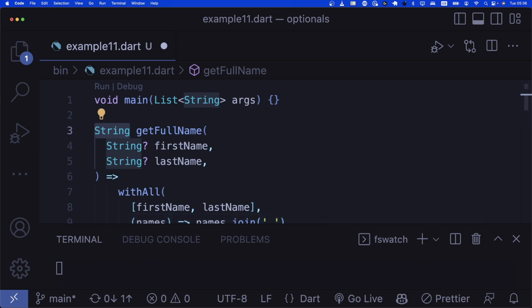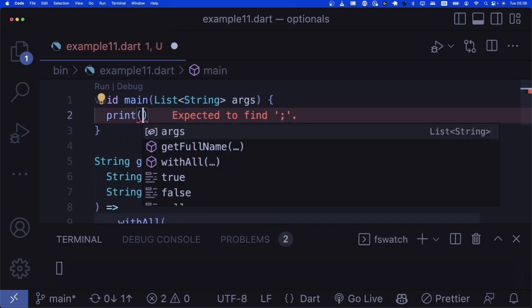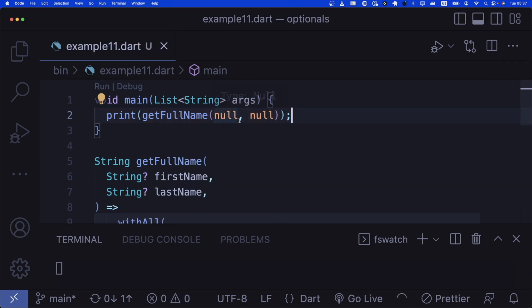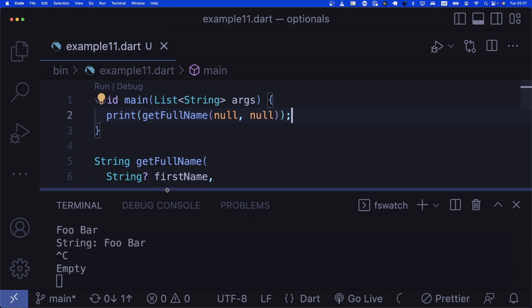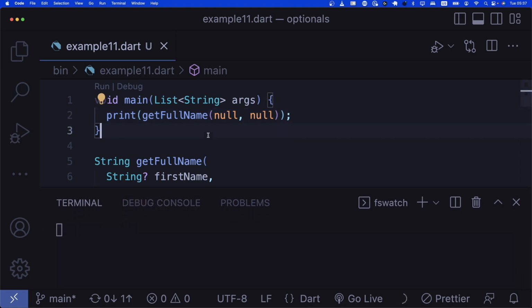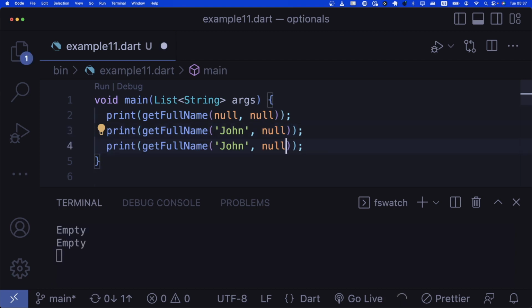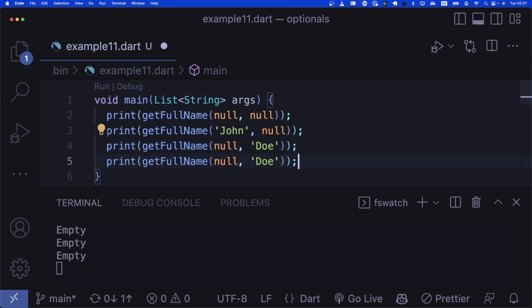Okay, so we can put it to the test. Let's go ahead and say print getFullName, and we pass null and null. Of course the result of this is going to be, sorry, empty, of course. Okay, so it says empty. Then we copy this and say the first name is not null, so we say John, but the last name is null, meaning the result, empty again, is going to be printed to the console. Then we say the first name is null, but the last name is Doe, like this. Then we get empty again. However, if none of these values is null, then we get John Doe with a space in between.